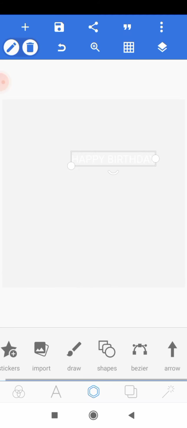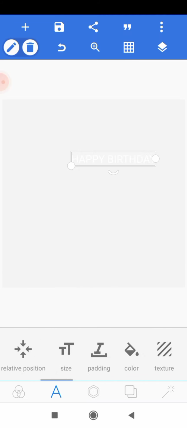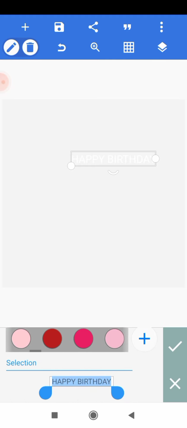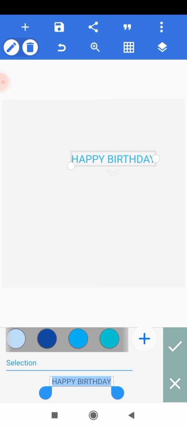The next thing we want to do is to change the color of the text from white to a light blue. So we'll select it and then we'll head on to the color and then we'll select this blue here and then we'll click on OK.